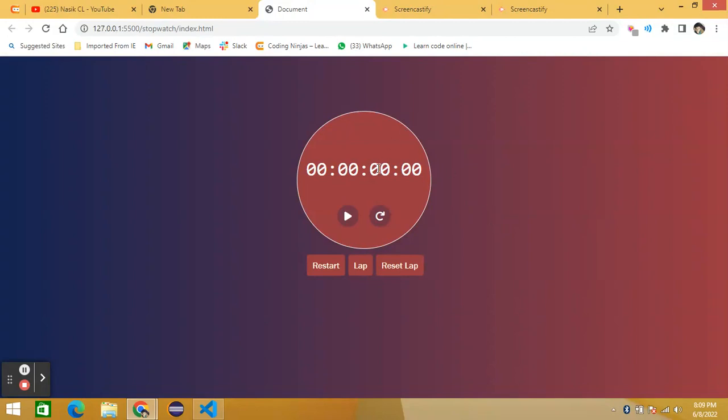So first of all, let me demonstrate the working of this stopwatch. This button is used to play and pause the stopwatch, and this button will reset the stopwatch. And the start button is there to start from the beginning, and there's a lap button to record the lap timings, and a reset lap button to reset this lap list.